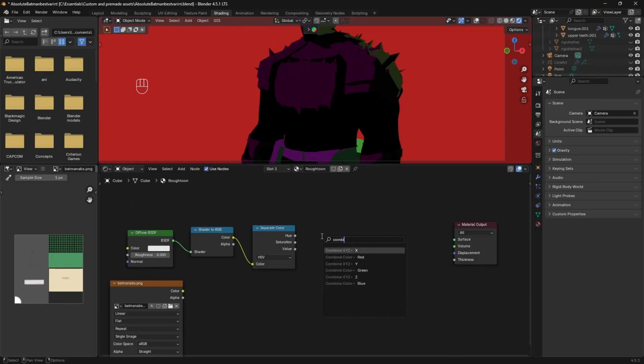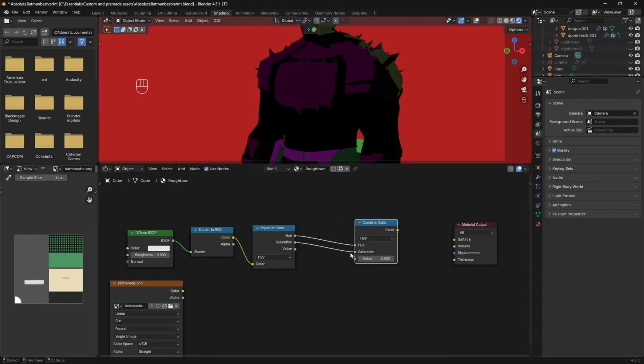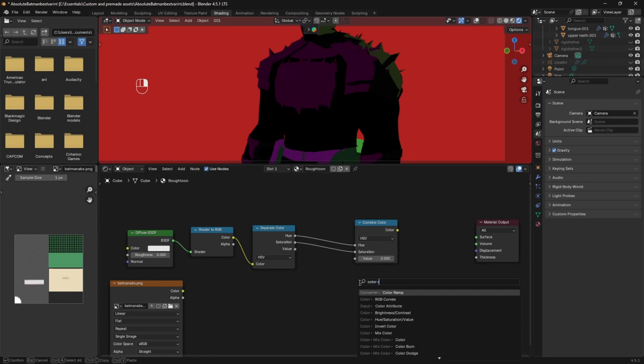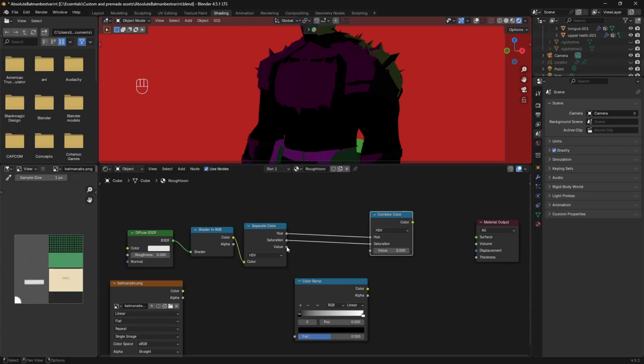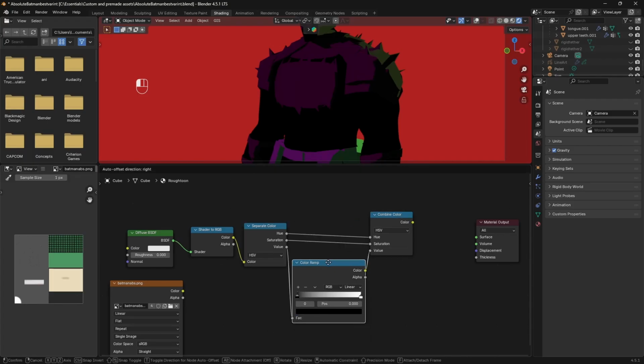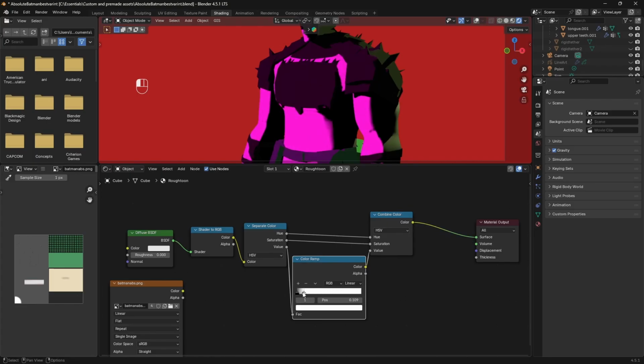Connect the hue and saturation to a Combine Color node. Add a color ramp and pass the value node through it. Join the combined node to the surface of the material output. Adjust the slider and set the interpolation to constant. The first point is at 0.0. Set the second point to 0.001.